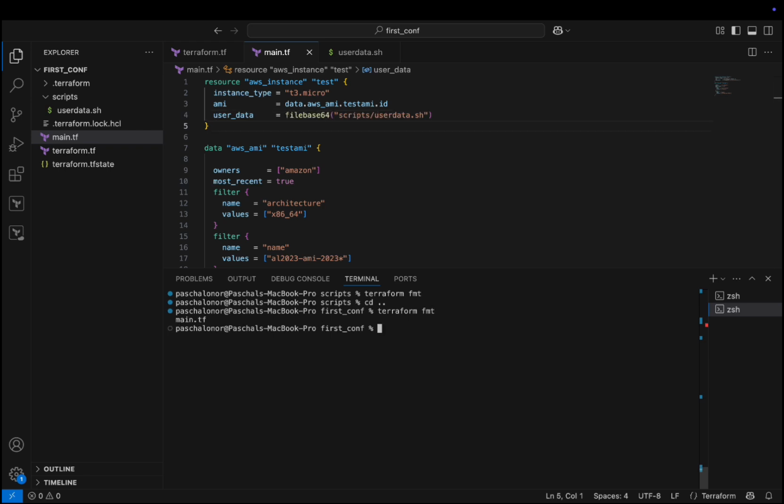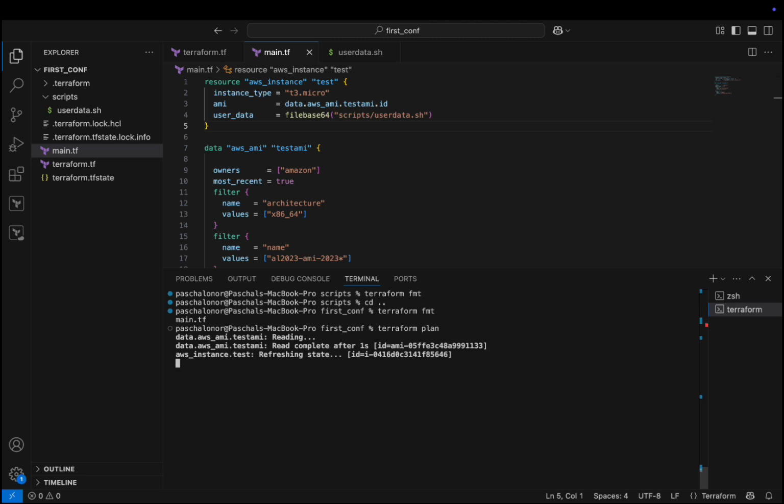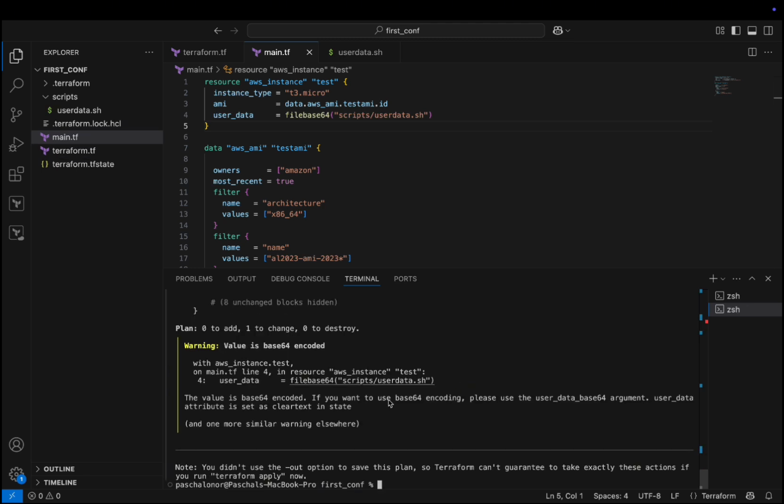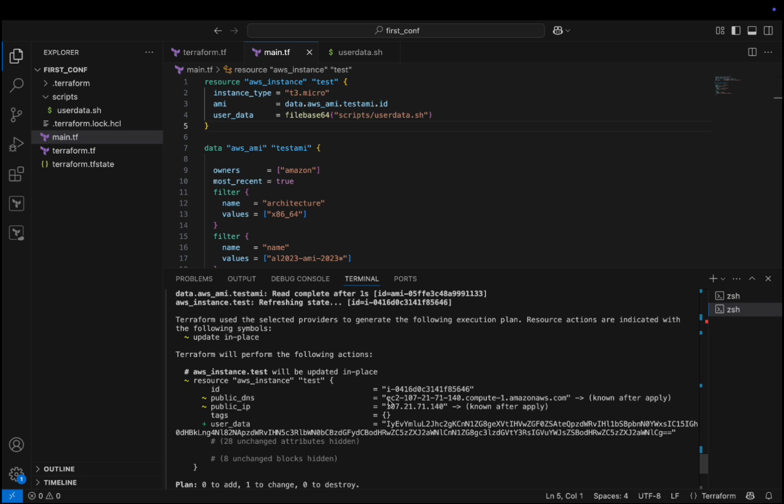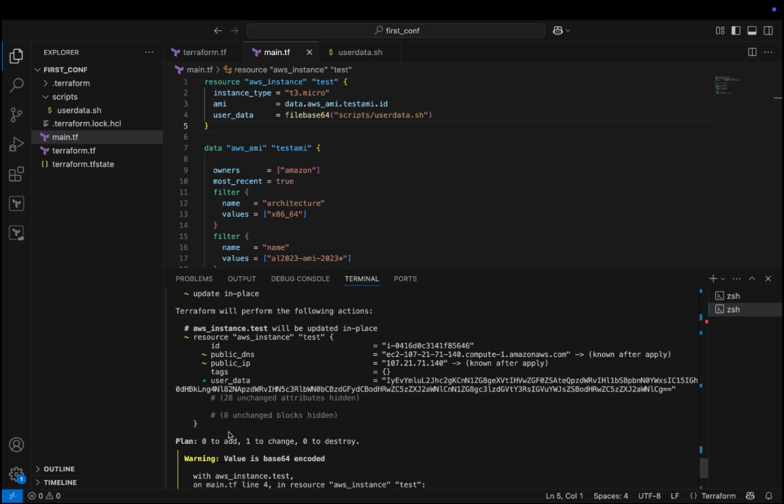But bear in mind that this wouldn't do anything because user data files are usually at the start of the instance, when it will go in and then do the installation of whatever we want it to do. So this is the plan. This is the result of the plan. And this plan is actually going to be adding the user data to it.